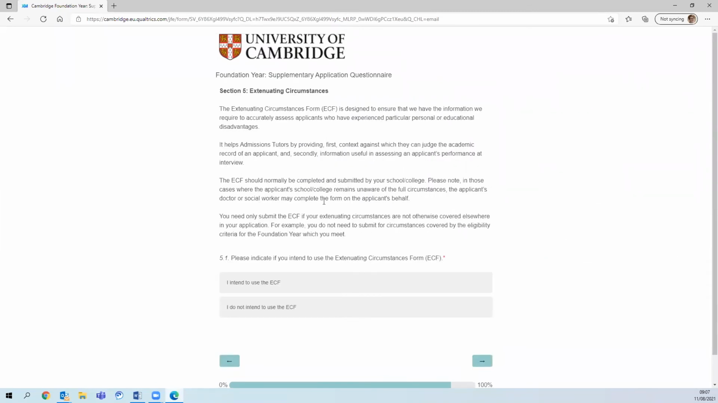The next question asks if I intend to use an extra form called the extenuating circumstances form. You can read more information here about exactly what that is and whether you think that you'll need to submit it. For the purposes of this example, I'm going to say that I don't intend to use it, but even if I clicked I intend to use it, there are no follow-up questions at this point, because it's basically just an indication to us that we should look out for that form from you.